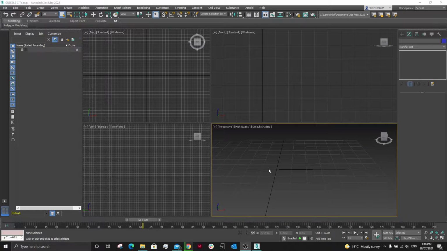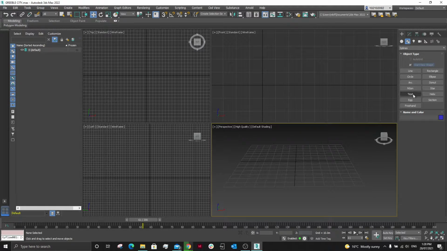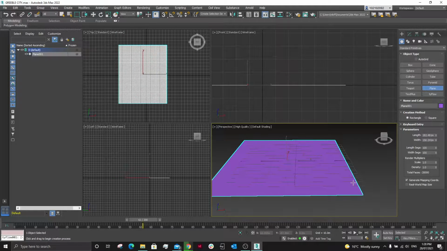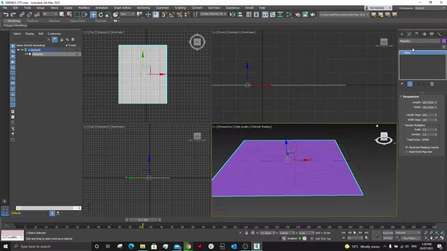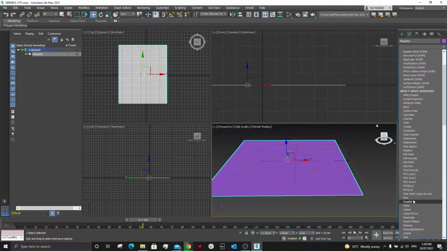So today we are going to be looking at creating a little city using the Greeble function. Following on from one of the tutorials in class, there was a lot of questions on how we got that little example city going. So the quickest way to check Greeble is to come into your Create panel, your standard primitives, put a plane in, and come over to Modify and look for Greeble.